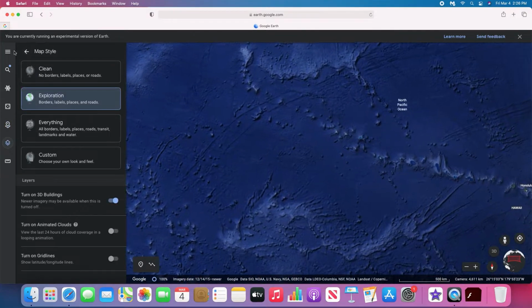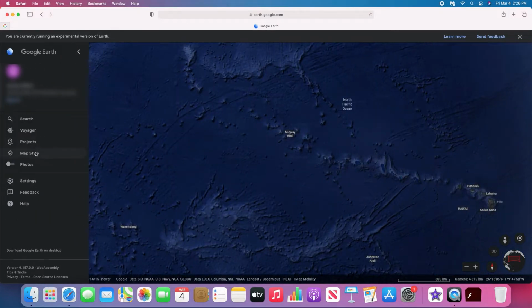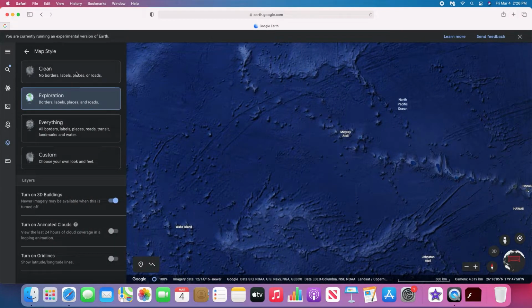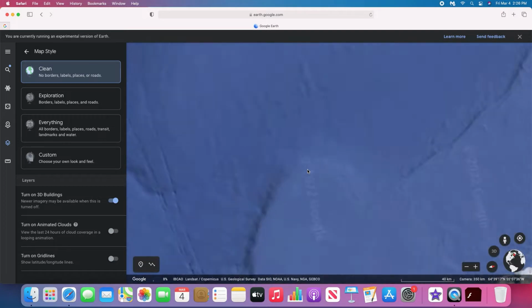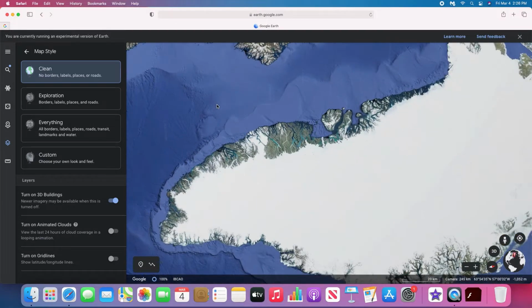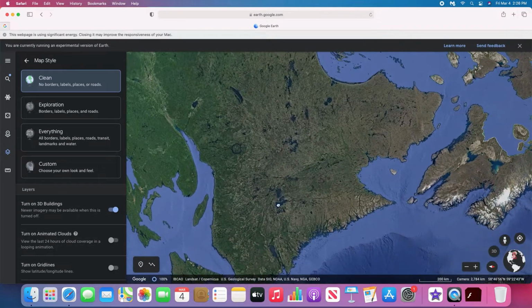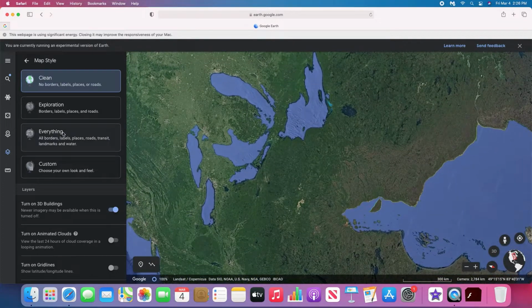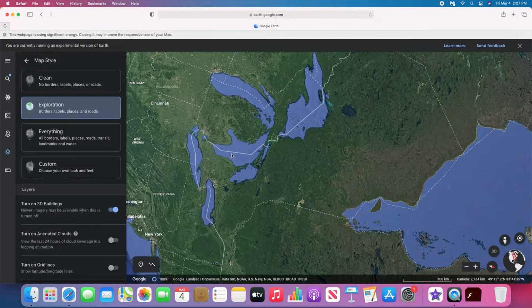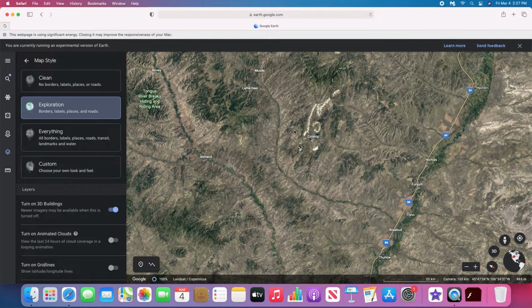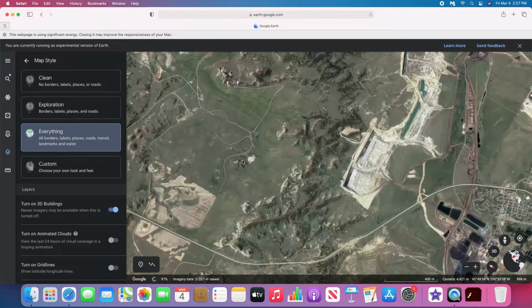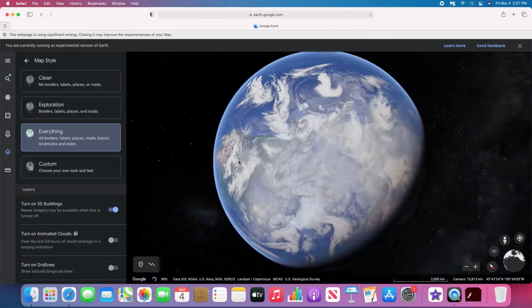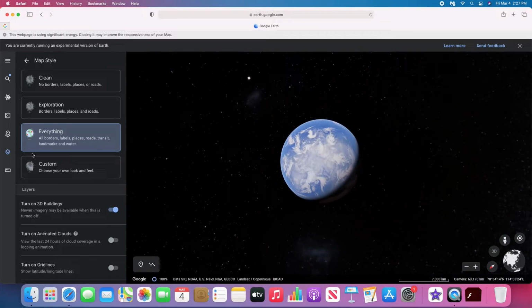Okay, this is the map style. So if we go in the waffle, you can tell that map style. Clean: no borders, labels, places or roads. So it'll never show anything, because if we came out and we're looking for towns, it wouldn't bring them up. Exploration is the complete opposite. Now you got borders. Come in further, you got some towns, roads, everything. You got water, roads, highways, the whole nine yards.